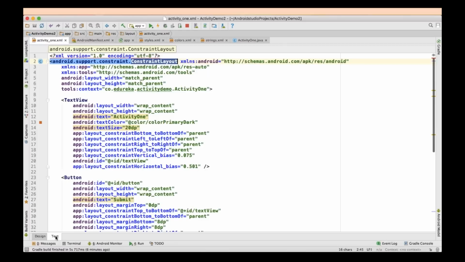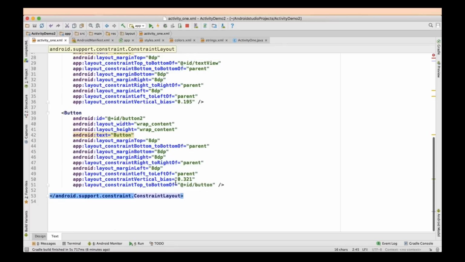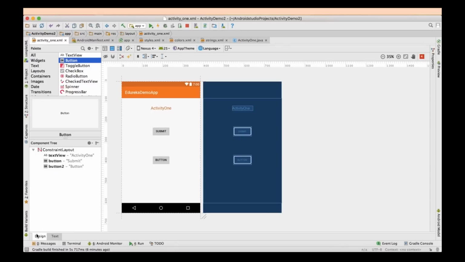In the background, these constraints which are being created, you can see them, are done automatically for us and we need not worry about them. So that's a very basic layout known as a constraint layout.